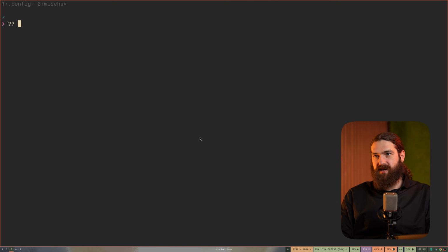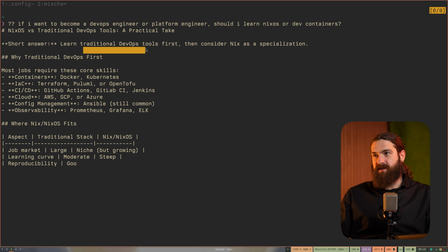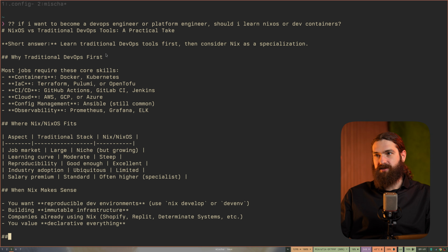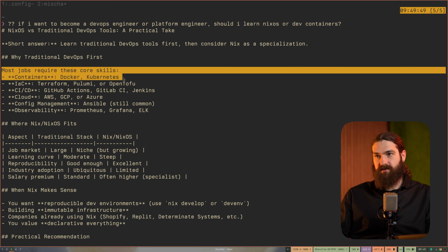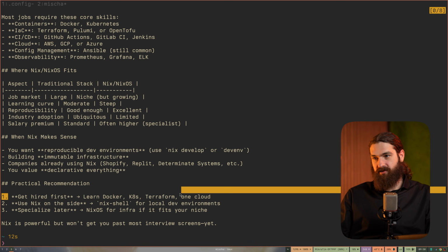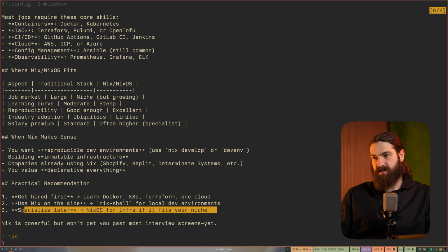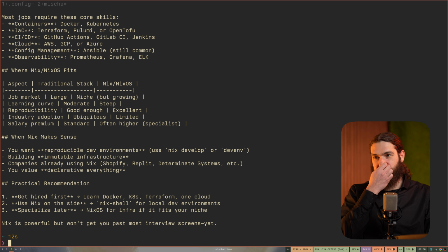I mean, we can literally just ask AI. So if I want to become a DevOps engineer or platform engineer, should I learn NixOS or Dev Containers? Let's just ask Claude and see what it says. Short answer: learn traditional DevOps tools first, then consider Nix as a specialization. Why traditional DevOps first? Most jobs require these core skills: containers, Docker, Kubernetes, infrastructure as code. Get hired first, learn Docker, Kubernetes, one cloud, use Nix on the side, maybe, and then specialize later. NixOS for infra if it fits your niche.